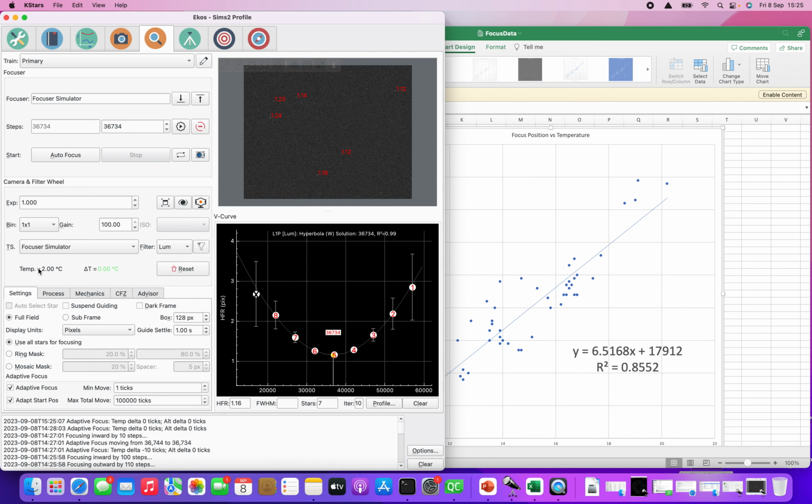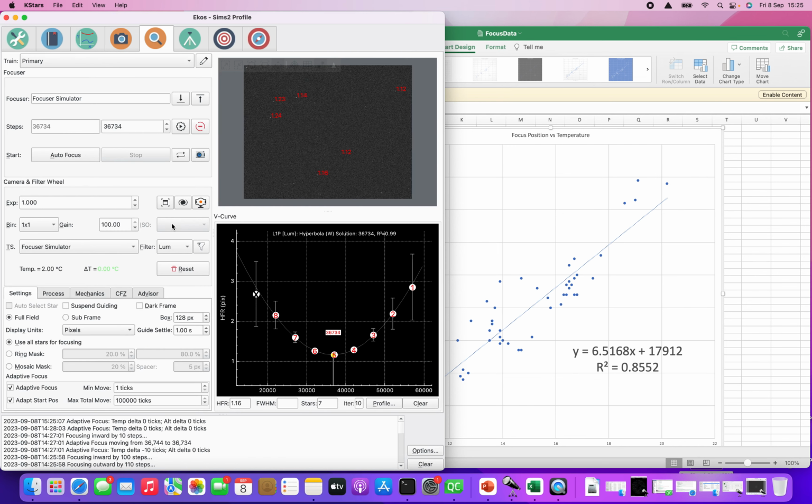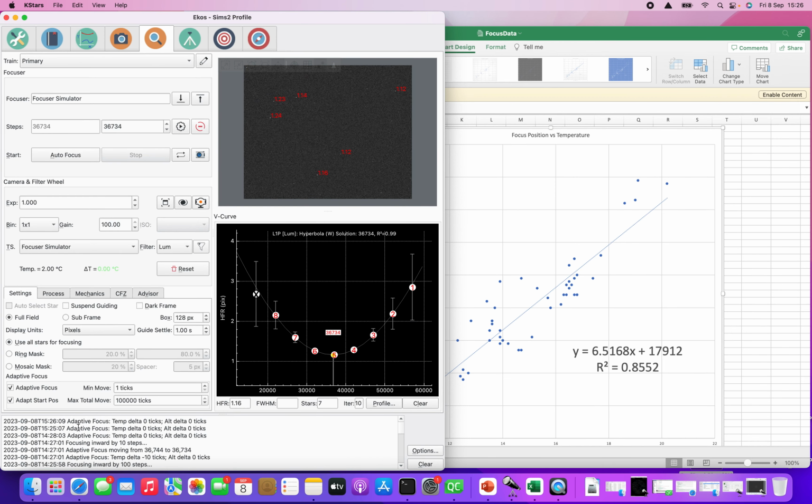Because the temperature was at 2 degrees C and it's still at 2 degrees C, the temperature's the same, so it won't have adjusted the focus point for the first sub. So it's ticking away. It's got 15 seconds to go. I think not much is going to change for this sub either, so I'd expect another line here saying adaptive focus has run and it's done nothing. Okay, so there we go, another line's come in, and it hasn't adjusted anything.